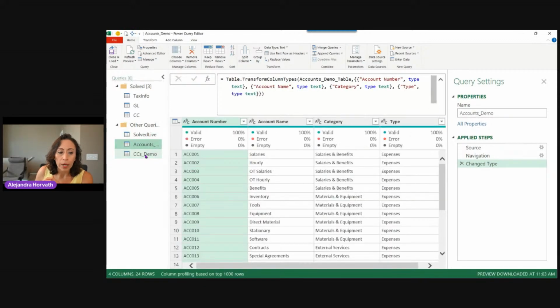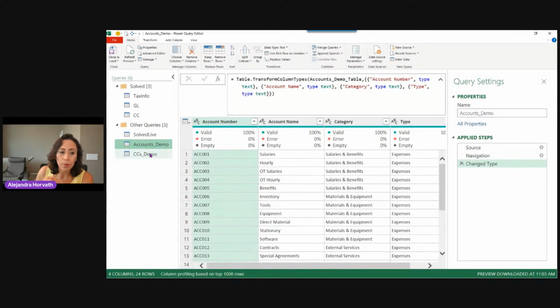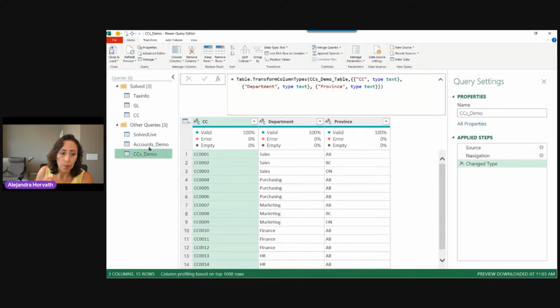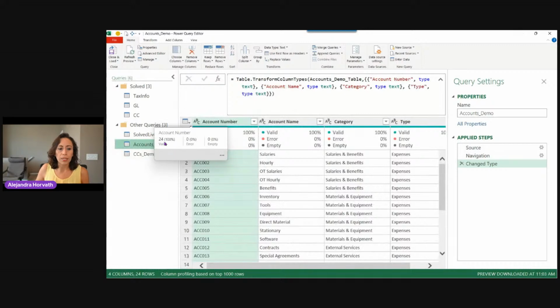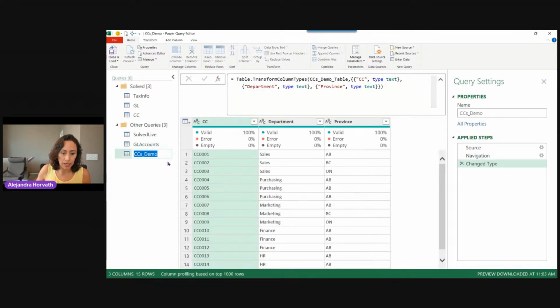Here I have two queries, one for each table, one for the accounts demo and one for the cost centers demo. I'm going to rename the accounts demo query. I'm going to say GL accounts. And the other one is going to be cost centers.